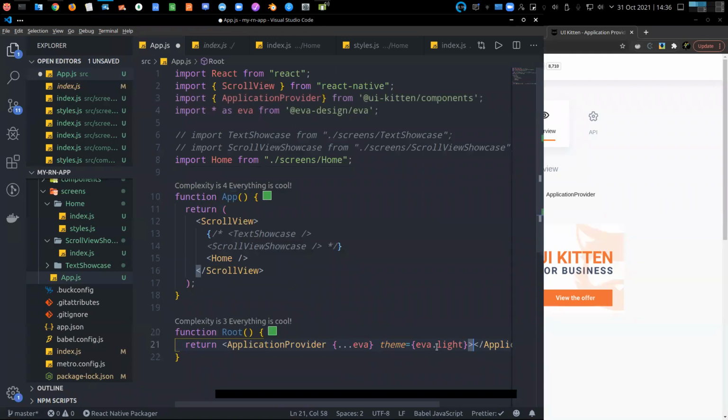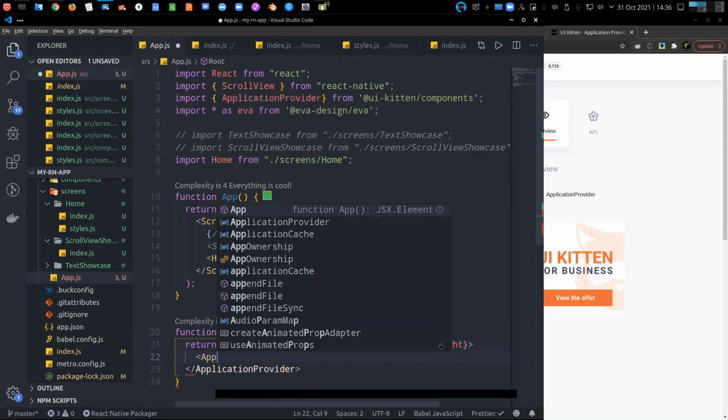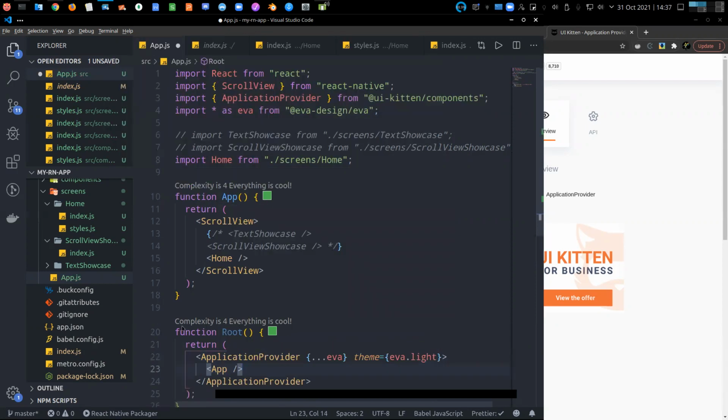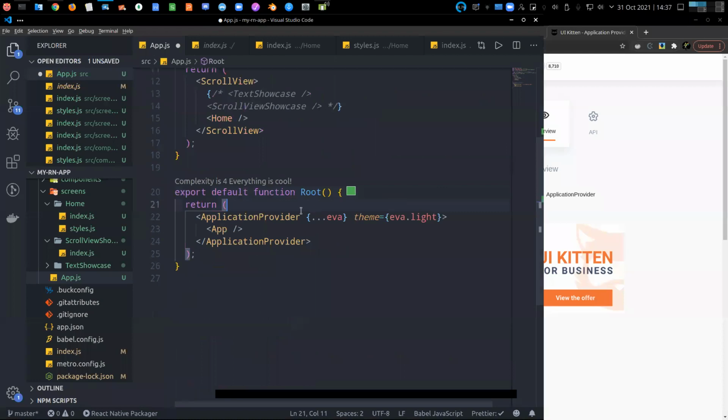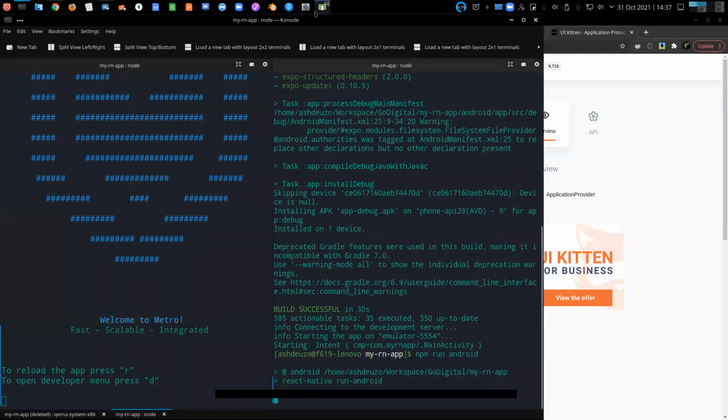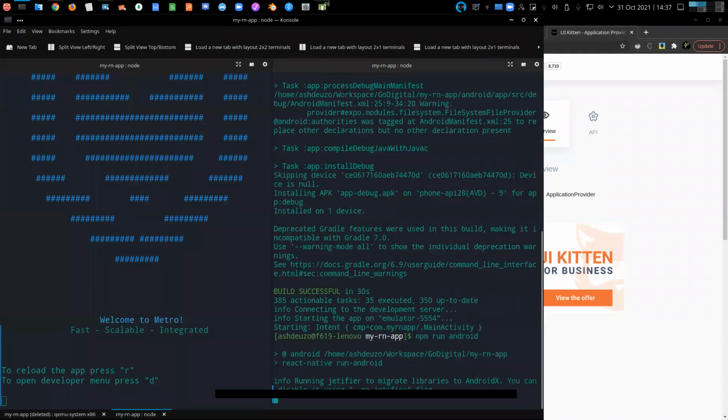Let's copy the application provider and the app, and have it here export default instead of the app. So we can have the application provider for UI Kitten. So now it should work. Let's rebuild our app. And this time it should work fine.